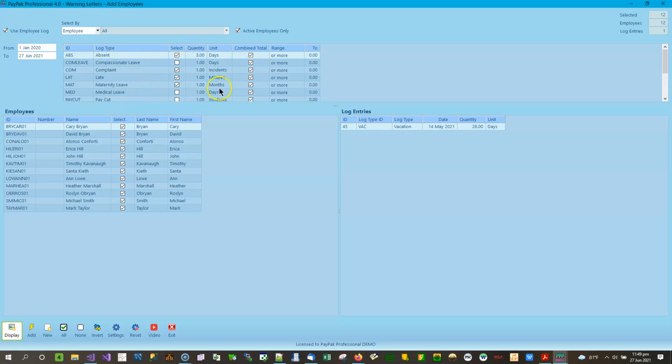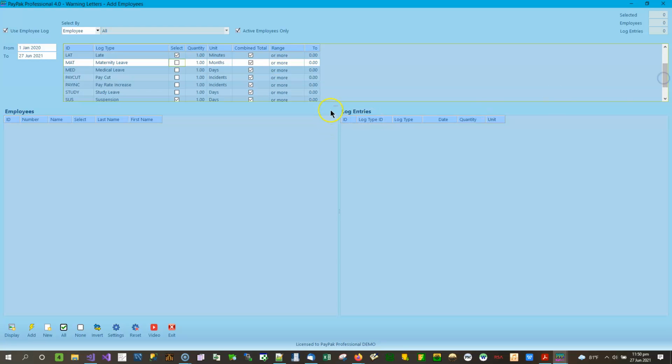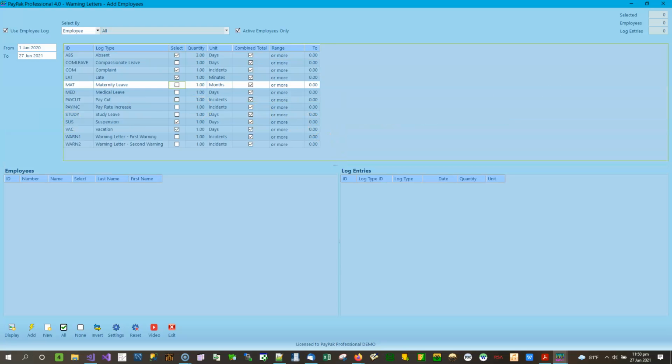In this case, we've selected certain log entries, okay, and log entry types, certain log types. There's a maternity log one here. I don't know if you'd want to be selecting that for someone for warning letter, but you would choose the particular type. Let's say we're looking at people who are absent, had complaints, they were late, not the maternity one. There's a pay cut. Let's pull this down a bit, see it a little better.